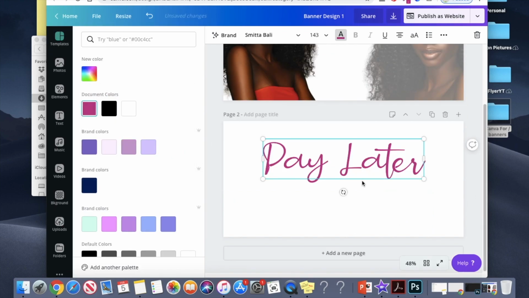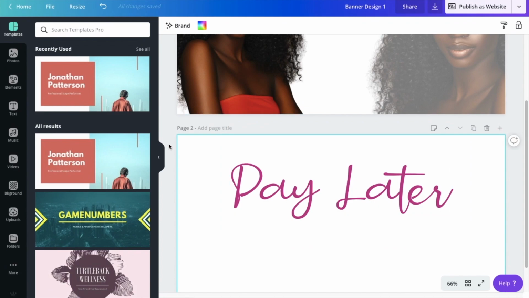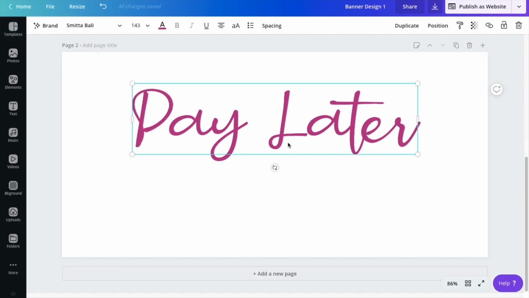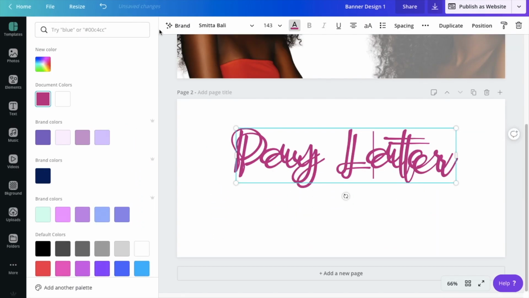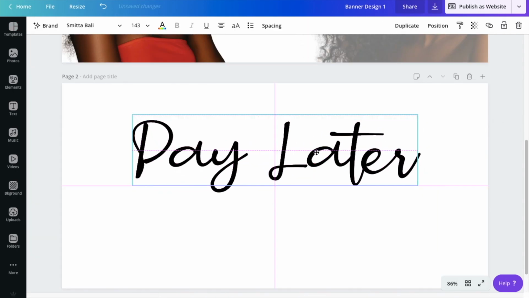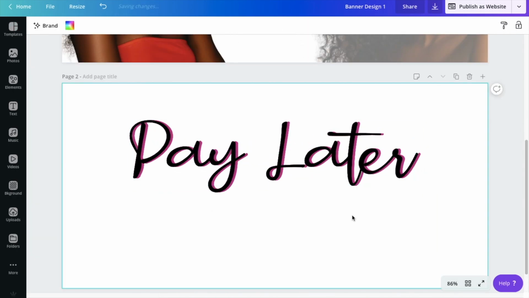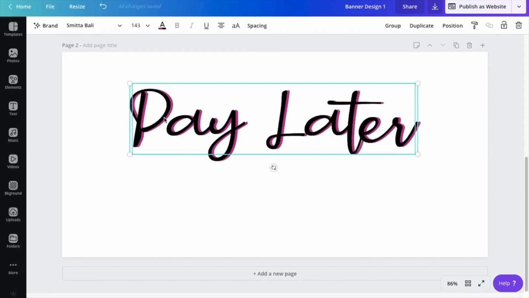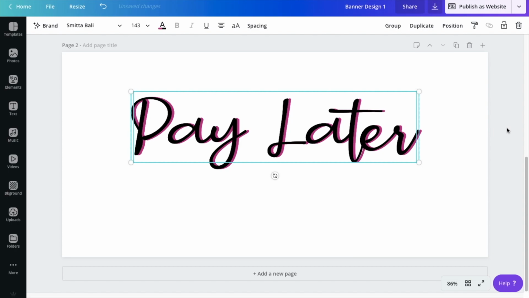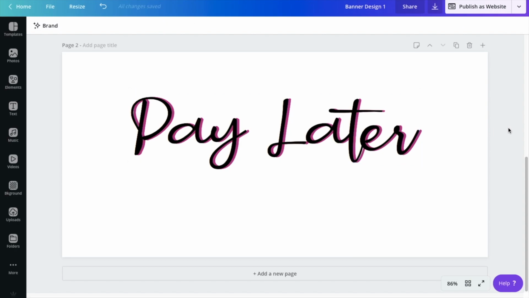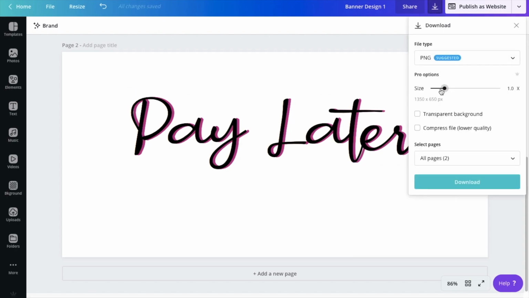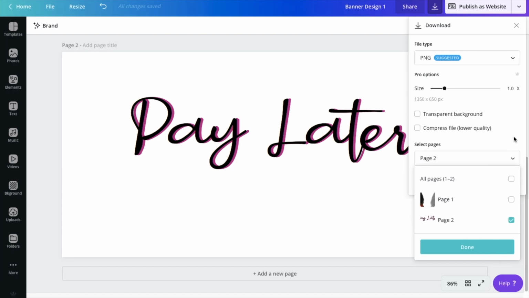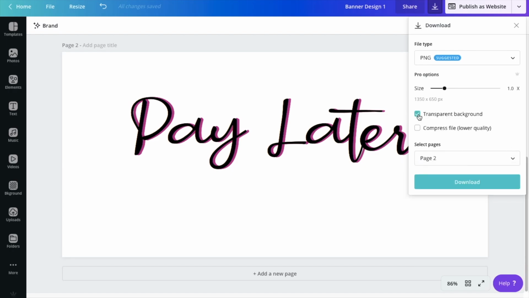I'm layering some of my fonts and giving it more dimension so it looks a lot more complex than it really is. And I'm making sure to save page 2 only and making it a transparent image. So a transparent image will make sure that that white block isn't around. Now that I have a basic idea of what I want, I'm going to see if I can insert it on top of my banner.